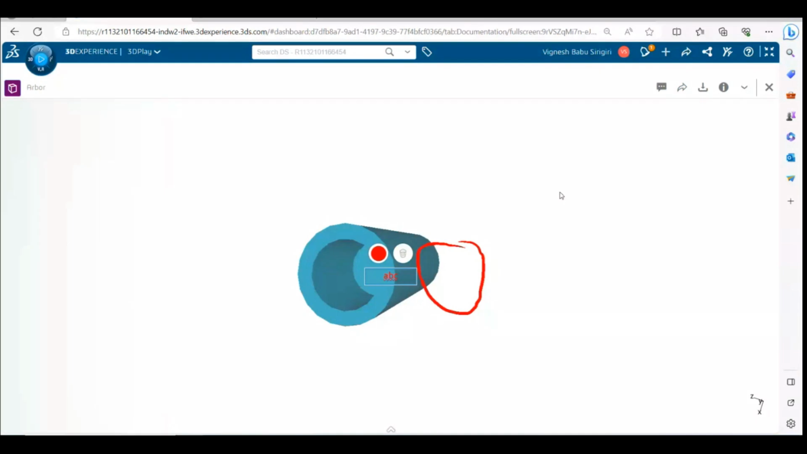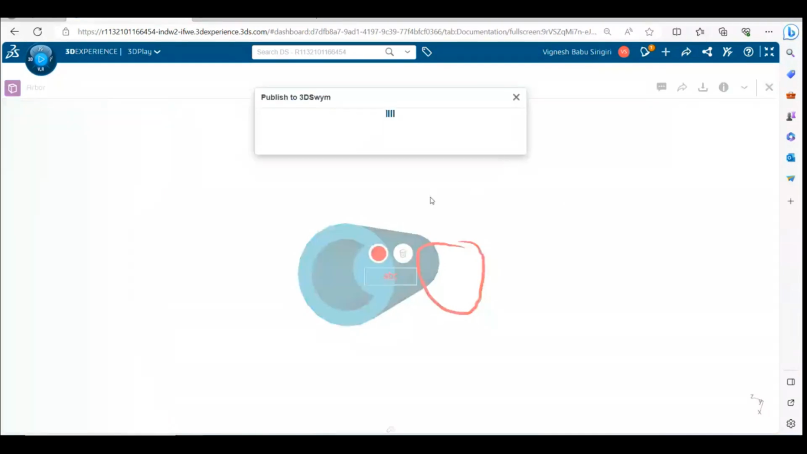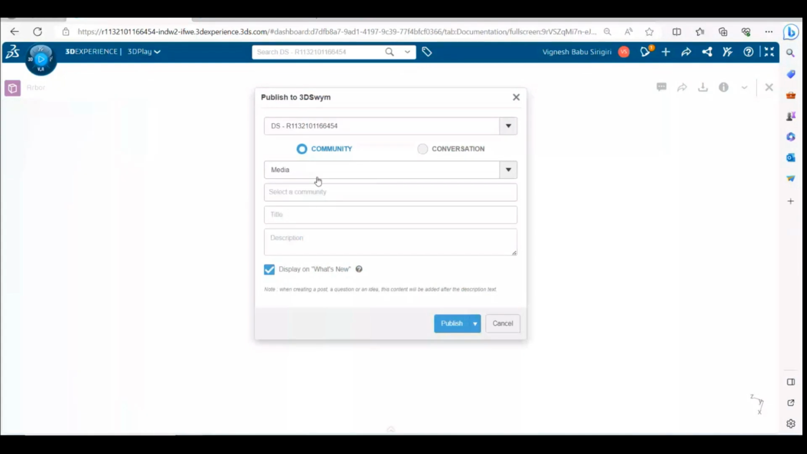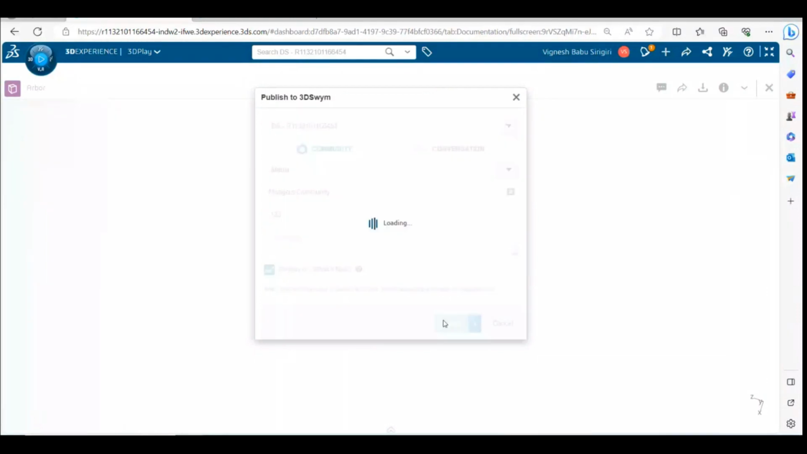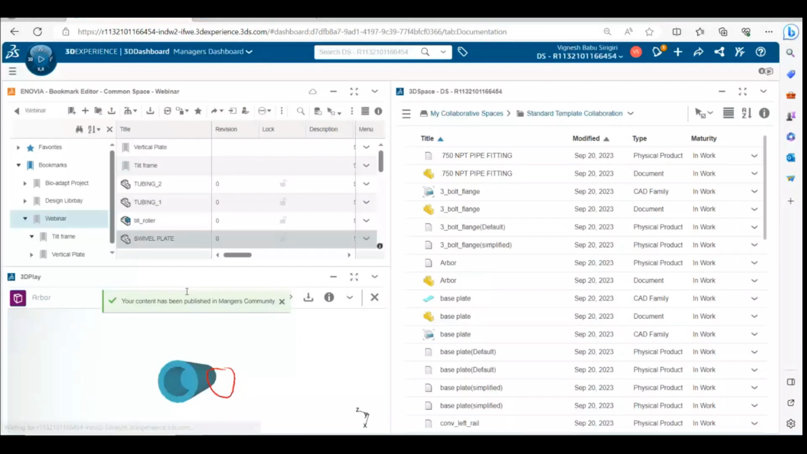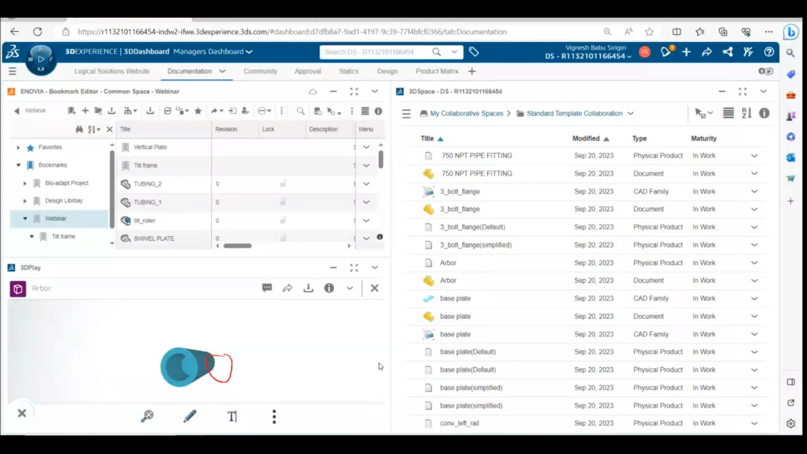Each and every company can create multiple communities, so that if we are having some communities, we can directly post it to the community. Okay, I am posting it in the manager community and I am clicking on publish. Okay, so that our team can see what is happening here in this 3D Play. In this way, by simply dragging and dropping, we can view the components or the assemblies also. Okay, and this is how we are managing the data here.